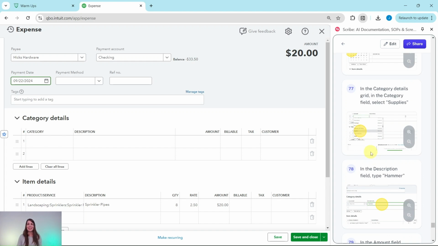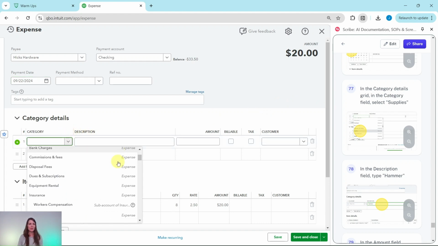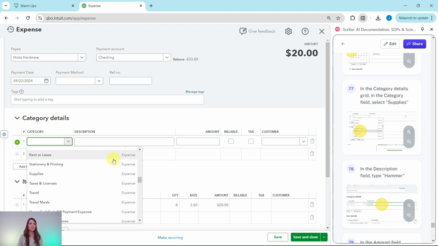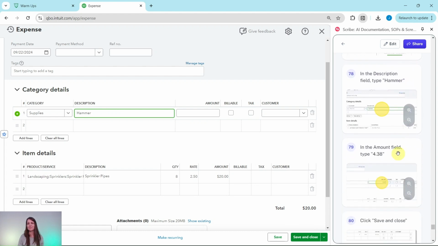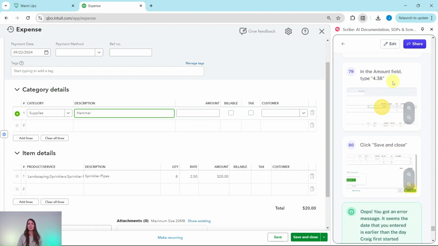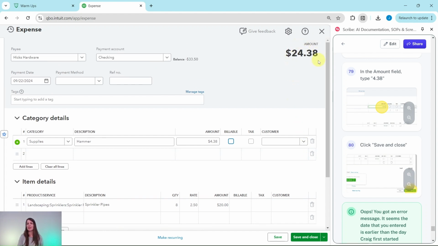Now let's go ahead and add the hammer. In the category details grid, in the category field, we want to select supplies. So click into that. You can click the down arrow and start scrolling until you find it, or you can start typing it in. Either way is perfectly fine. Once you find it, go ahead and click on it. In the description field, let's specify what this is for, which was the hammer. So go ahead and type hammer in that box. In the amount field, we want to type $4.38. So click into that, type $4.38, hit the tab key, and you will see that QBO has made the calculation, adding those two together.